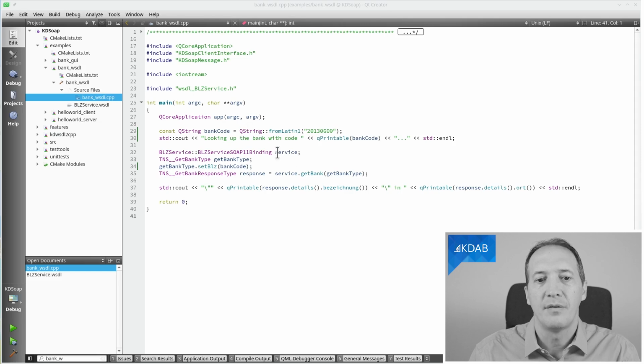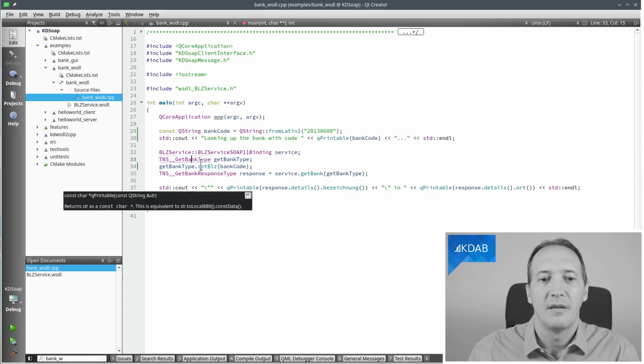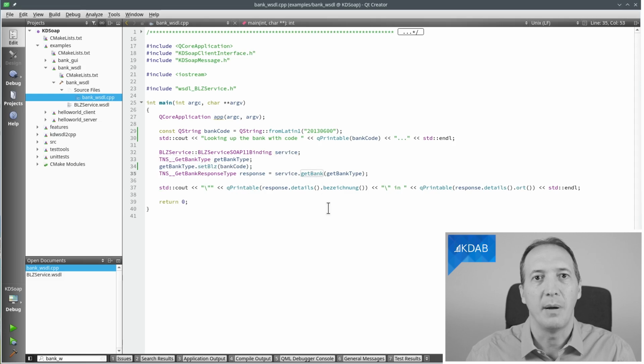All we have to do is to create an instance of a service, and that's where it will actually connect to the server, and create a bank type, set the bank code, and we actually make the call here with the getBank blocking call, and we get the response out of it, and we can show it to the user. So this is really easy to use because KDSoap has generated for us the code that we have to use, both the service class and the types for the parameters and the actual method call.